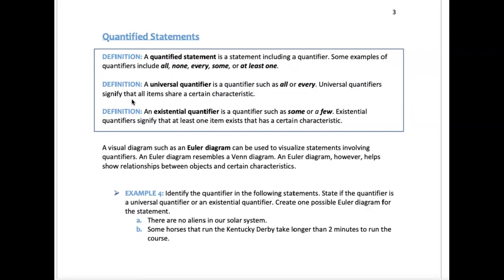So a quantified statement is a statement including a quantifier. Well, now I better tell you what a quantifier is, right? A quantifier is a word such as all, none, every, some, or at least one. You're basically making a statement, but saying the statement only applies to some items, or maybe it applies to all items or no items. There are two kinds of quantifiers.